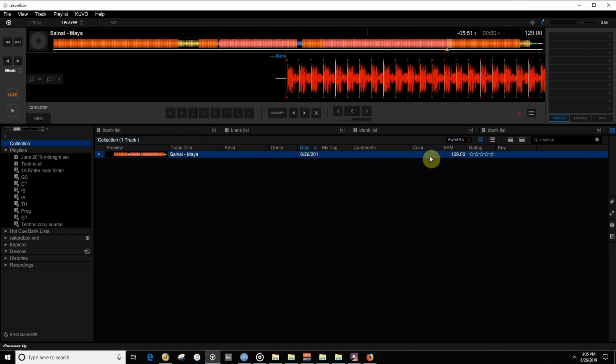All right, to get your screen looking roughly the same as mine, you'll want to select these options. Over here, one player, on the left, cue loop, and over here on the right, select memory. And now we're going to create a loop.